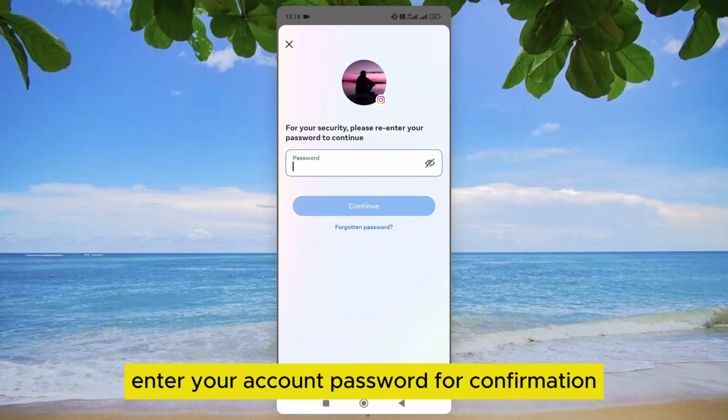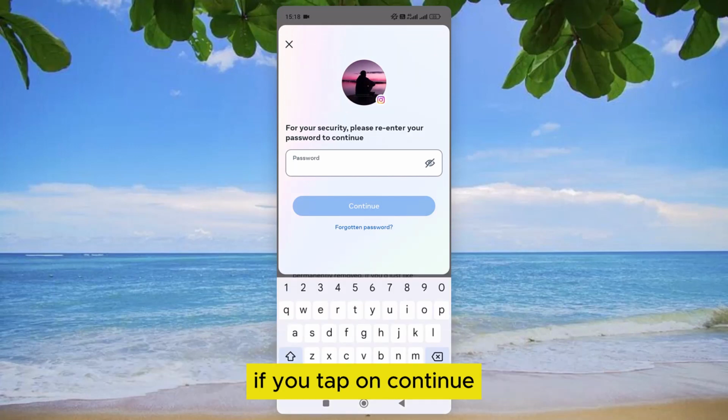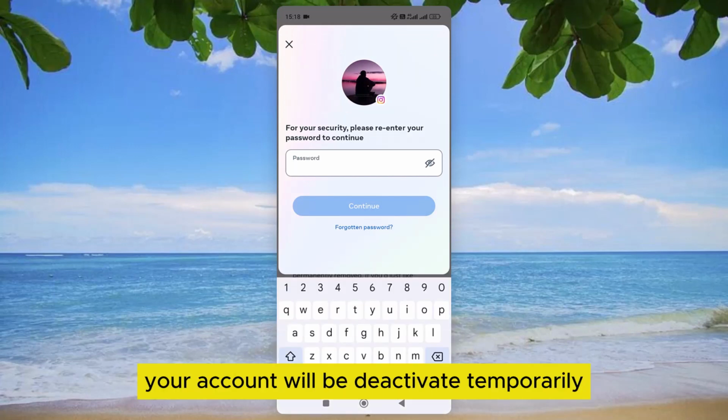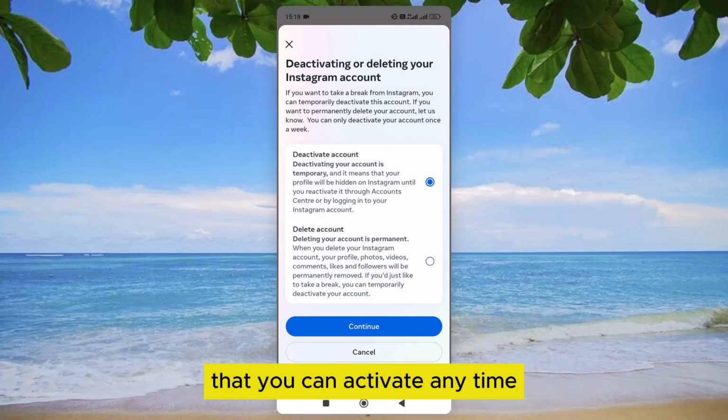In this step, enter your account password for confirmation. If you tap on Continue, your account will be deactivated temporarily that you can activate anytime.